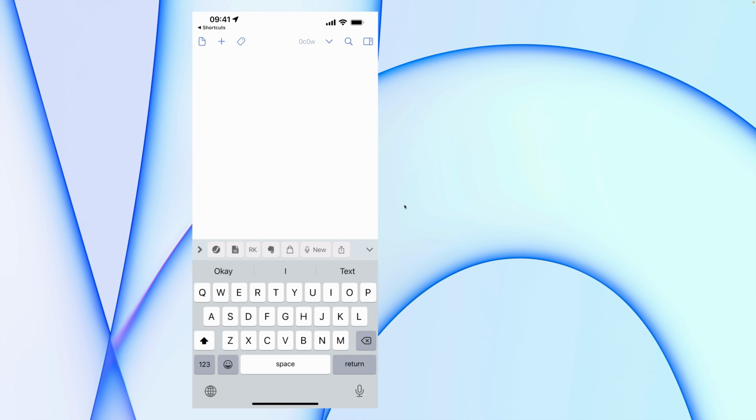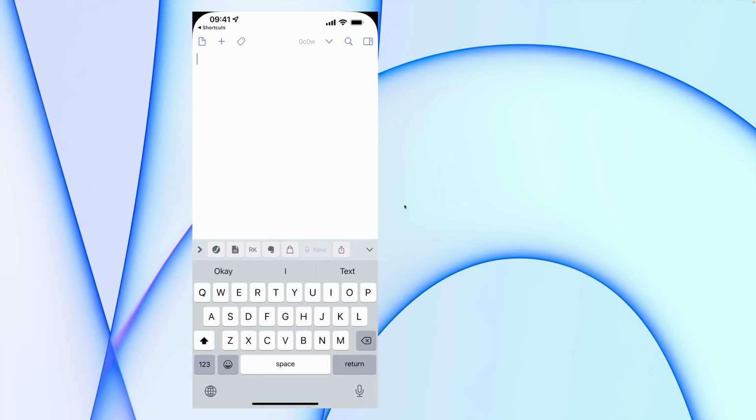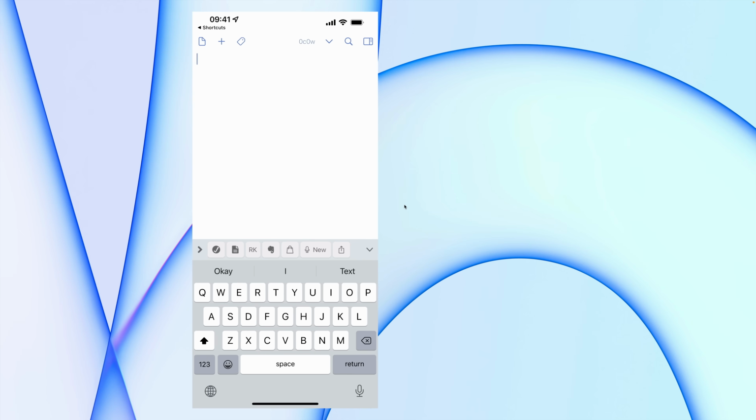And the other thing I can do, and this is what I love about Drafts, is just tap and start dictating something that comes to mind. When I'm finished, I just hit the create button down in the bottom right. You'll see that this comes up here, and I can quickly tap that and boom, it will go to Evernote. It's being a little bit slow to go to Evernote. There you go, it's gone to Evernote. But the thing is, if I don't save something, so let me just show you.